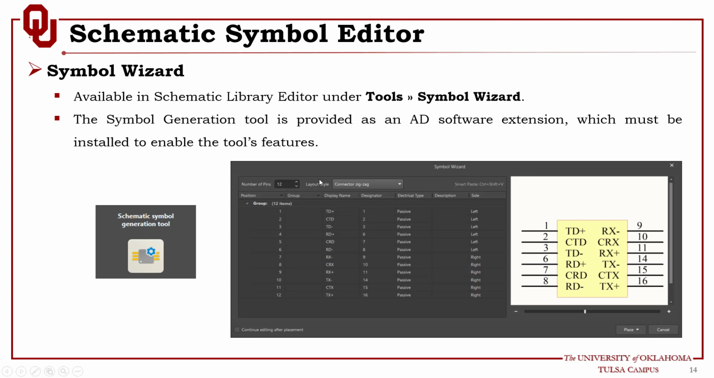Now, the symbol wizard. This is a nice feature. I think it was added in Altium Designer 18 and later versions of Altium Designer, and it's available in the schematic library. Basically, it provides a tool to create a schematic symbol using a wizard. So you don't have to draw things or add pins manually. You just start the wizard and create these symbols. And let's take a look at that.